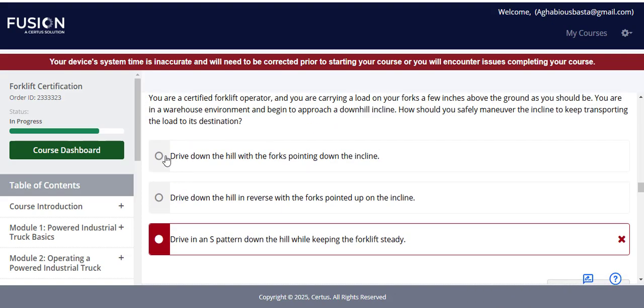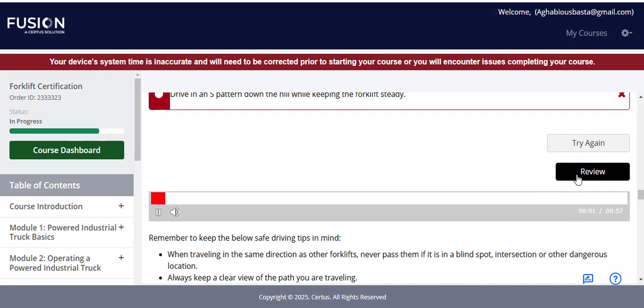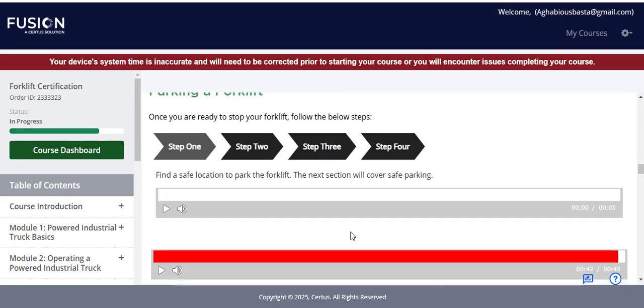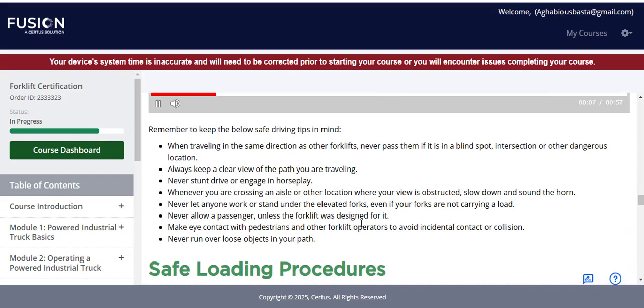Remember to keep the below safe driving tips in mind. When traveling in the same direction as other forklifts, never pass them if it is in a blind spot, intersection, or other dangerous location. Always keep a clear view of the path you are traveling. Never stunt drive or engage in horseplay.